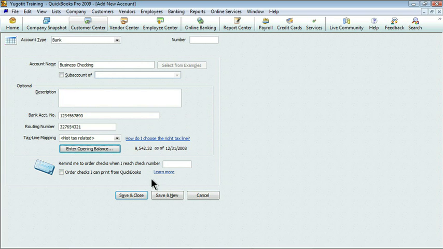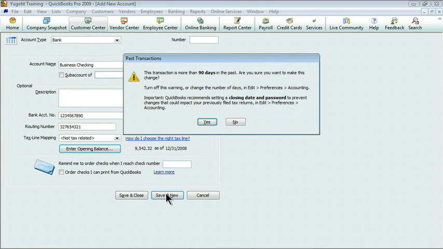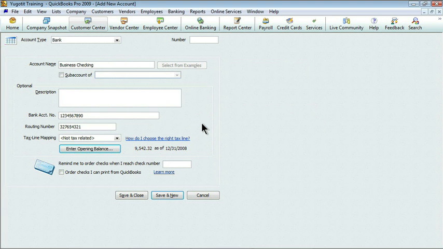At this point, I want to create a second account, so I'm going to choose Save and New. There's my happy little reminder that's telling me it's more than 90 days old, and I'll just click Yes to go through it. And then I'm presented with a new account. Notice that it does recall what the account type was that I'm working on, so I don't have to enter that again. This time I'm going to do a business savings account. And again, I have to put in all of the relevant information.